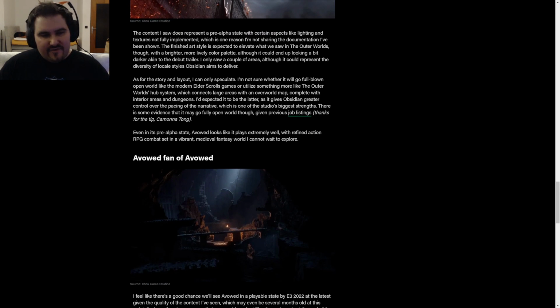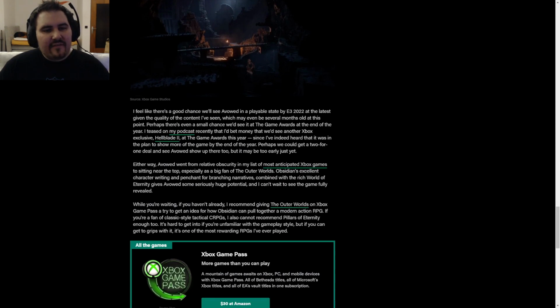Even in its pre-alpha state, Avowed looks like it plays extremely well, with refined action RPG combat set in a vibrant, medieval fantasy world I cannot wait to explore. I feel like there's a good chance we'll see Avowed in a playable state by E3 2022, at the latest, given the quality of the content I have seen, which may even be several months old at this point. Perhaps there's even a small chance we'd see it at the Game Awards at the end of the year.